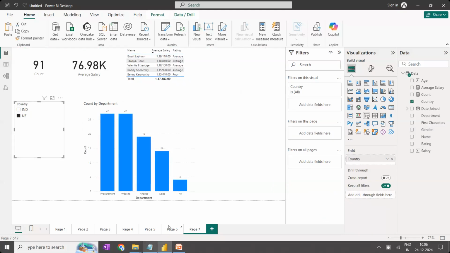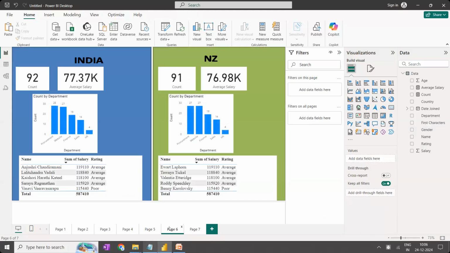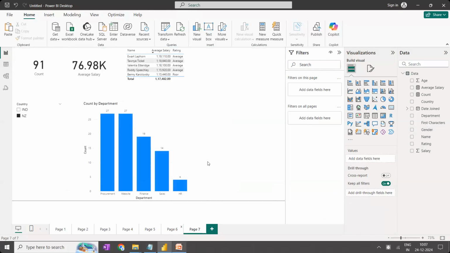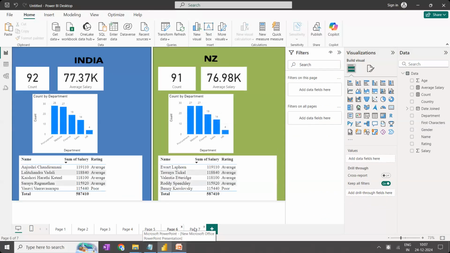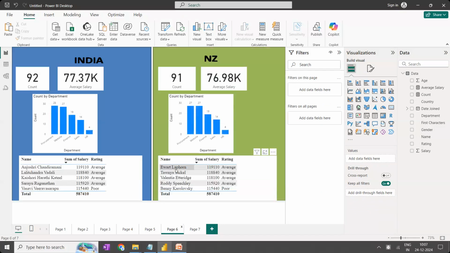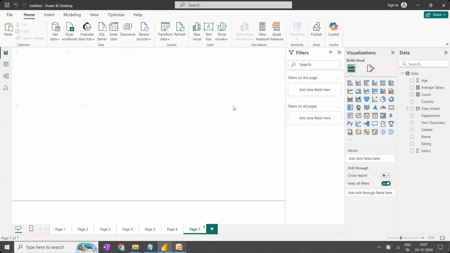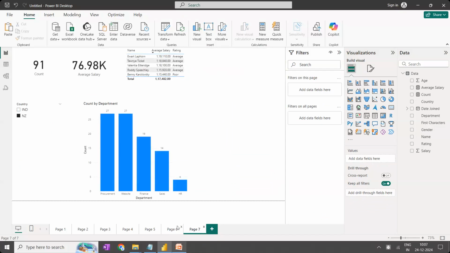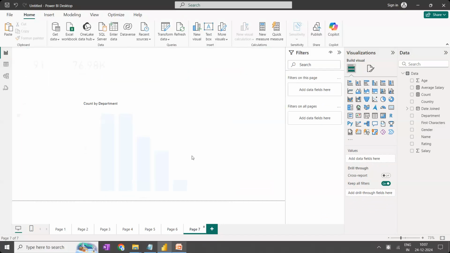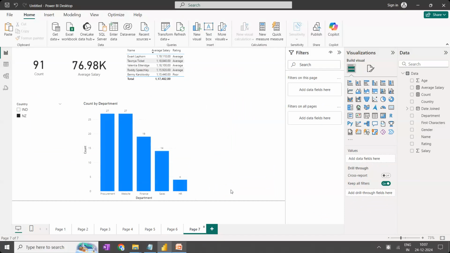Only New Zealand means only the right side part is visible. That is 91, here also 91. What is the average salary of New Zealand? 76.98, 76.98. Who is the top person among the earners? Eckworth, with the same thing. Next, what is the count? 27, 27, same answer. 27, 19, 14, 4.